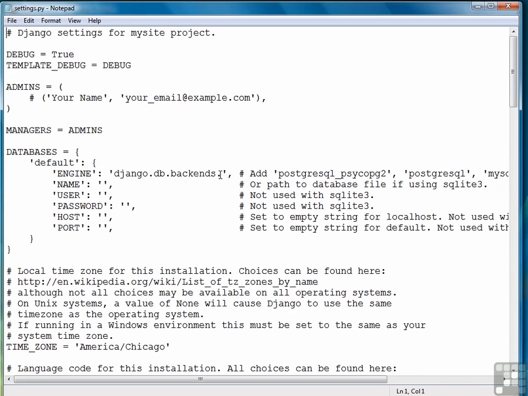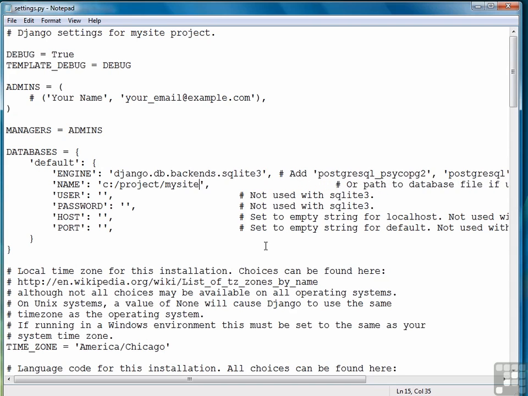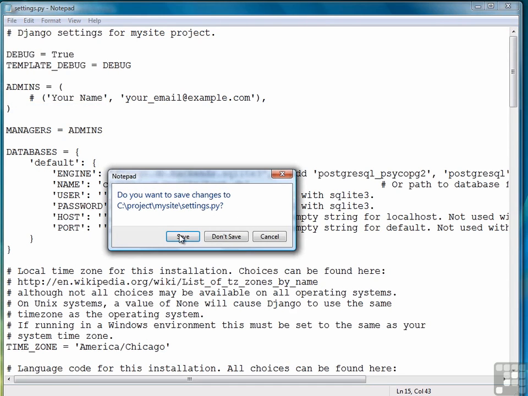The things we need to change at this point are, first of all, we need to tell it what database we're using. So we're going to add sqlite3 right here. Then we need to tell it the name of the database, and we'll type a path: c:/project/mysite/test.db, and you can call that database anything you want to. At that point, we should have everything we need for the database set up. So we're going to click File, Save, or File, Exit, and we'll save the file.